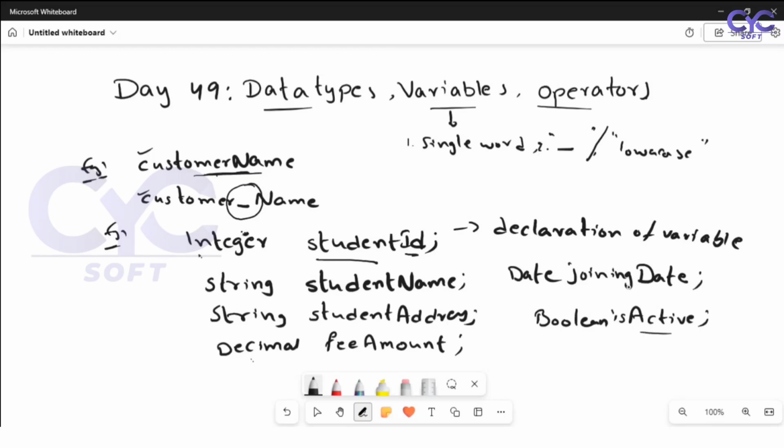These are the names: joining date, is active, fee amount, student address. These are the names we have to refer to anywhere in the class. Whenever you are writing Apex programming and you require it, you can use student ID, student name, and so on. These names I can use instead of the values. The values will be stored in these. So student ID will be 1, 2, 3, 4, the name Dhanaraj, address Hyderabad, some fee amount, joining date, Boolean is active, yes or no. All these values I'm going to store in these particular names. A name is nothing but a variable here. In Apex, we call it a variable.